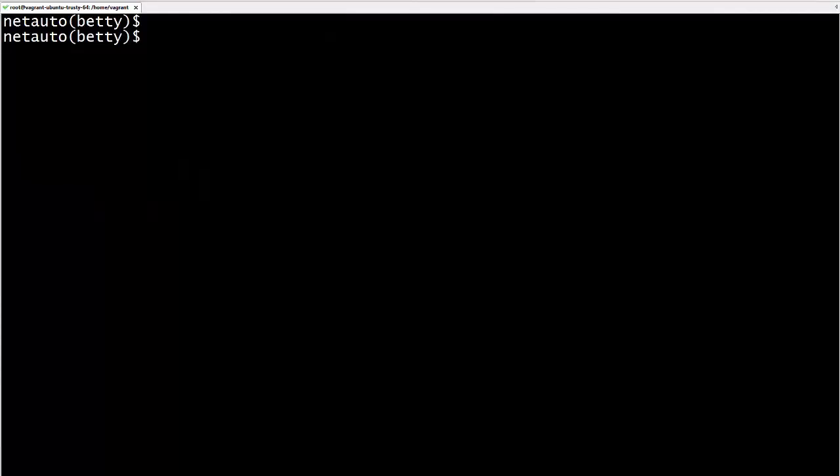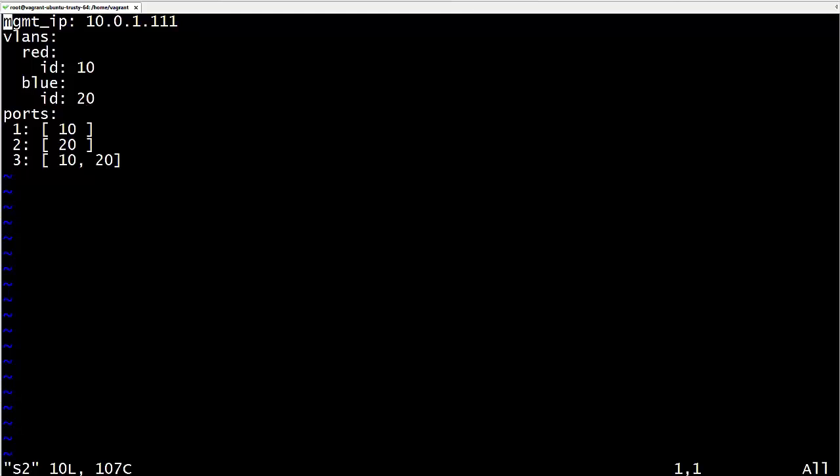On Betty's system, we will add a new switch S2. We can make this easy on ourselves and just copy S1. I'll give S2 a different IP address through vi S2. I'll use the search and replace functionality of vi to update the management IP in this file. We will change 1.111 to 2.222. I'll save and exit.